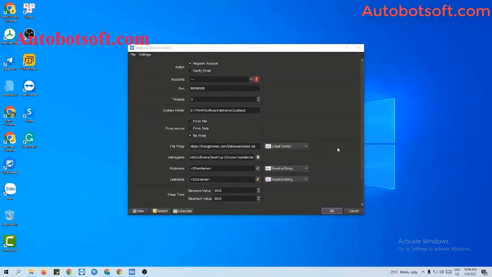After downloading and installing the software, you log in with the provided username and password, and then you will see the interface here. At the Action section, there are two options for you to choose. The first one is Register Account, and the second one is Verify Email.